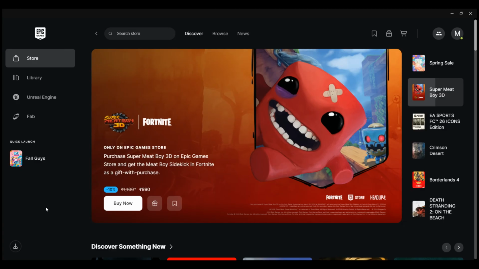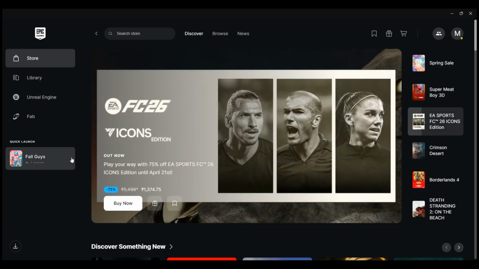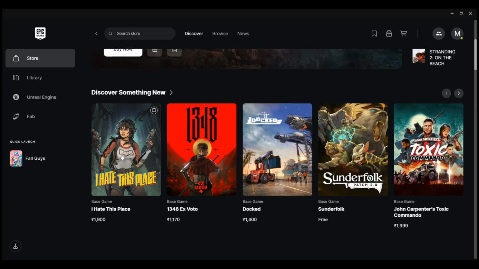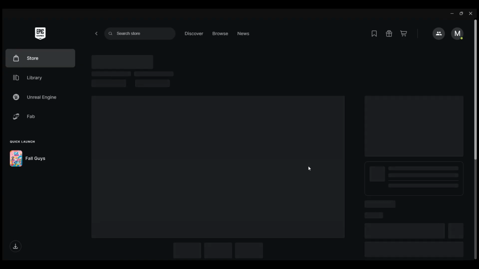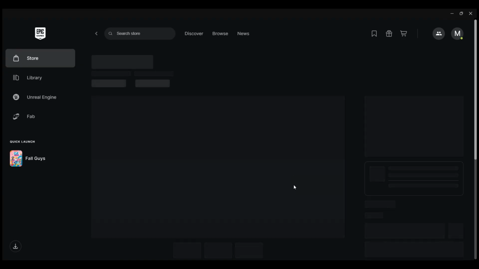Alright, let's get started. First, open the Epic Games Store in your browser or launch the Epic Games desktop app. Once you're in, go ahead and navigate to the store or the in-game shop, depending on where you're making your purchase. Find the item you want to buy and click on it to open the product page. Now select the item and continue through the checkout process until you reach the payment screen.